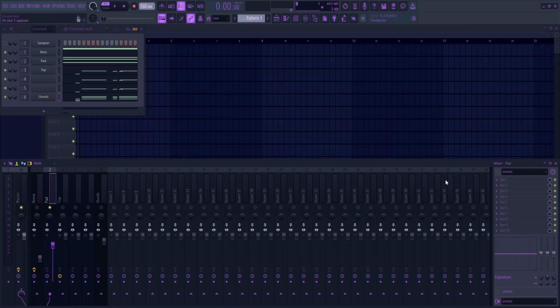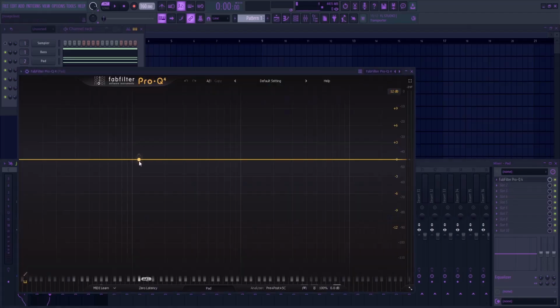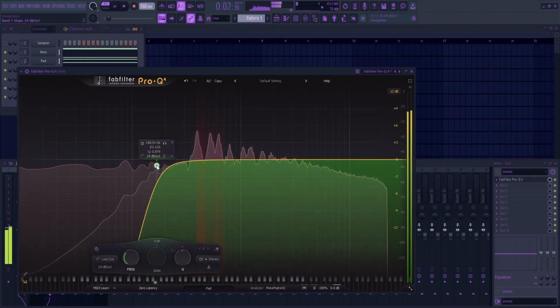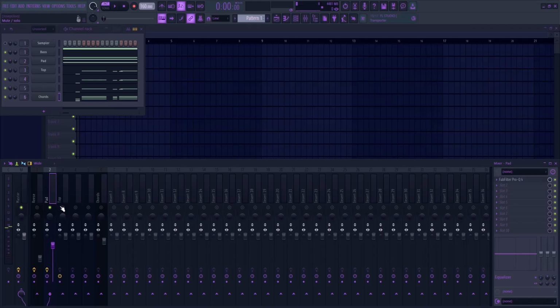Then for the pad, I think we're gonna do a basic EQ. That's a note. Okay, now for the top lead, that's super important.